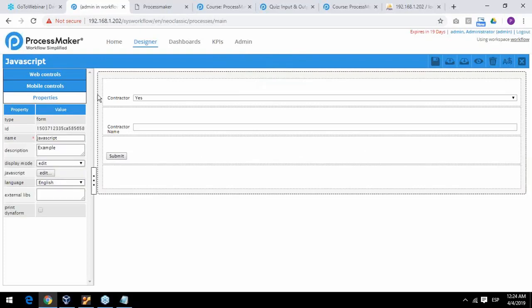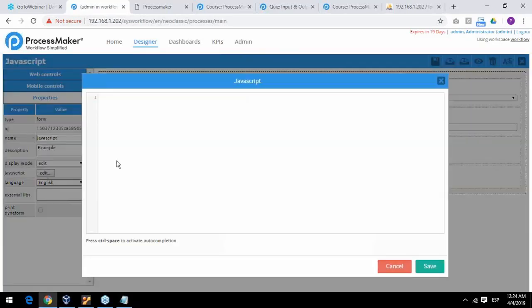Then by clicking here, I'm going to click on this JavaScript edit button, and there you have. I'm going to enter here a code. Okay, and the technique that I'm going to use to identify the ID of that web control is, well, I'm going to use a library called jQuery.